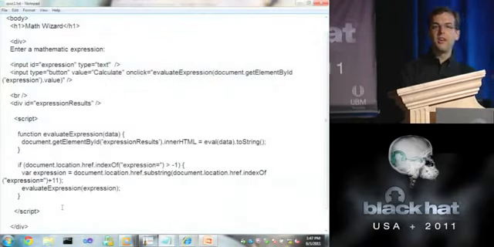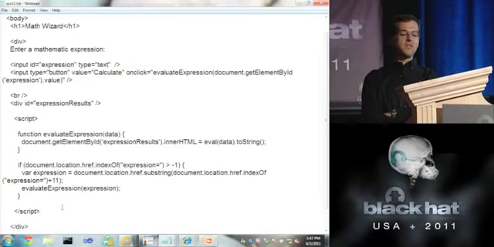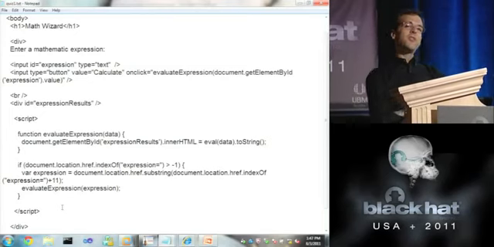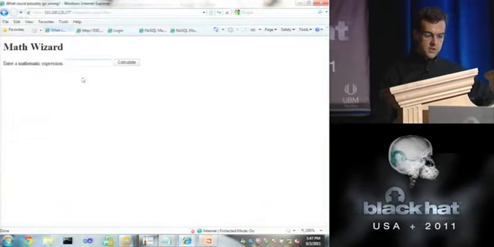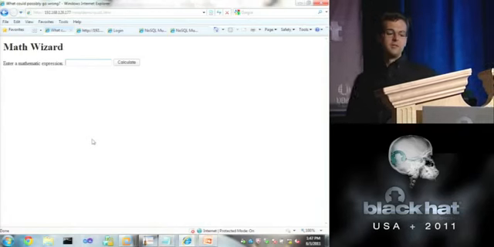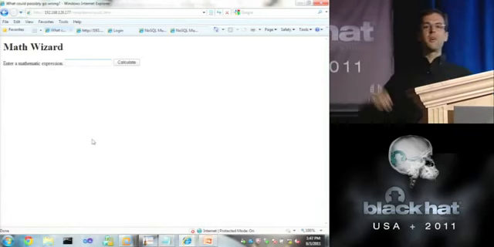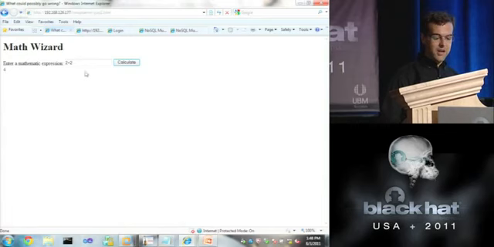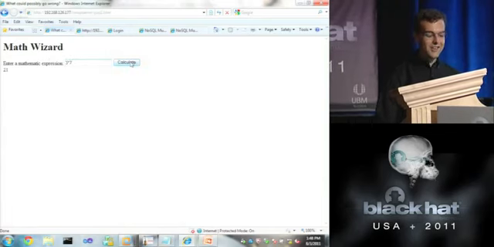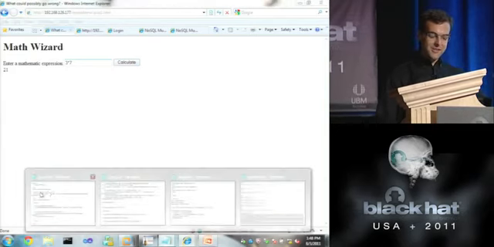Here it is, a little bit of HTML, a little bit of JavaScript. Actually, it might be easier if we look at the actual thing first. Here it is, Math Wizard. What could possibly go wrong here? Enter an expression, any expression. Well, 2 plus 2. Calculate: 4. Hey, look at that. How about 3 times 7? Calculate: 21. Looks good. So I think somebody is already cheating.